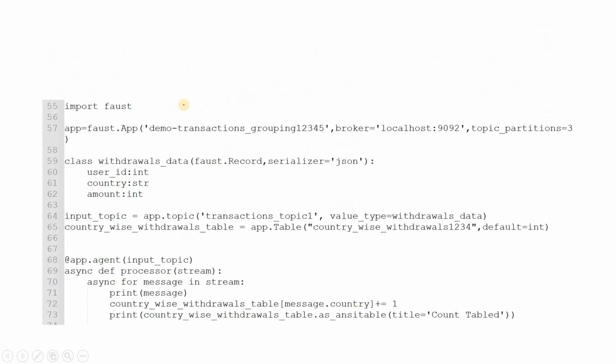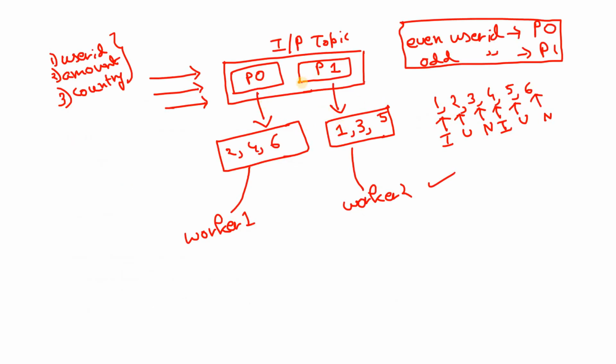How will the code look? It is very simple, which we already discussed in our previous video while discussing the word count problem. Here we are importing Faust, then creating the Faust app. We are providing the broker URL where our Kafka is running, and topic partitions. For topic partitions, you have to give the value of how many partitions your topic has. For example, in this context, our topic has 2 partitions.